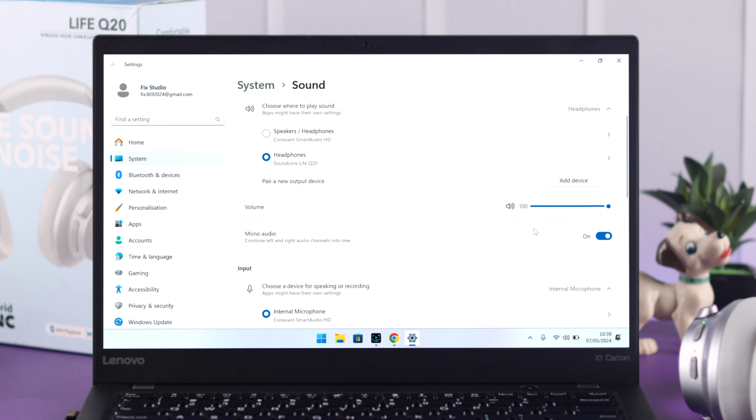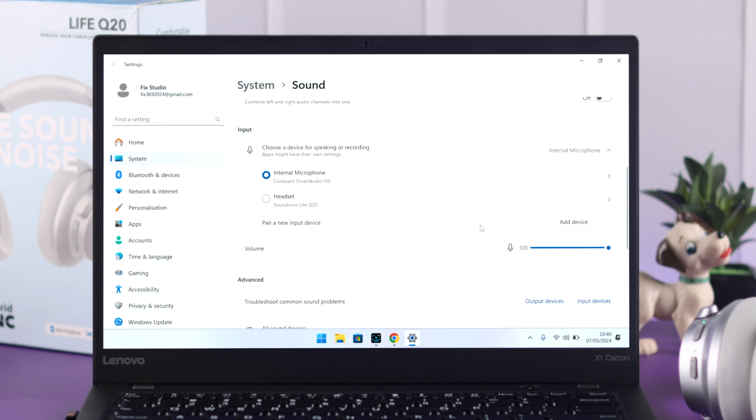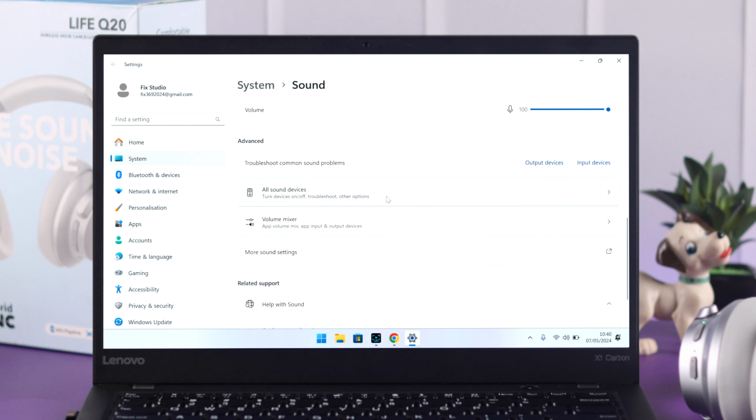And at the same time, make sure the volume is turned up. You can turn off mono audio for a better sound experience. Now, if you're using the microphone for meetings or call purposes, make sure Q20 is enabled for input as well. After that, your problem will be solved. If not, scroll down and it's recommended.